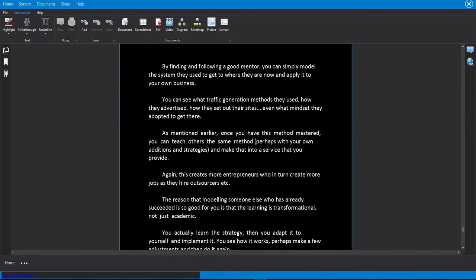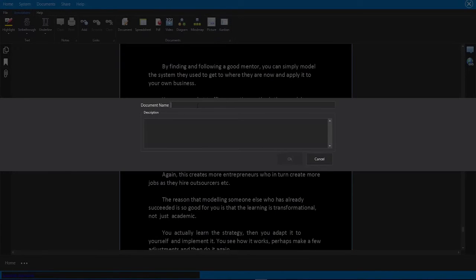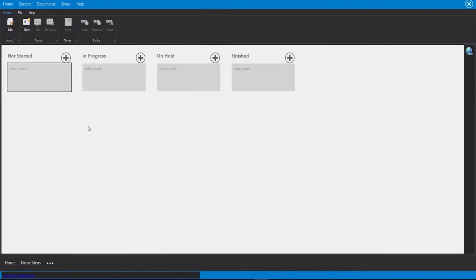The next thing I want to show you is the Kanban that we can add here. So I have this page selected. We're going to go ahead and click on the Kanban. We are going to give this a name. We're just going to call this Niche Ideas, and same thing for the description, and then we're going to click on OK. Now for the Kanban, you can think of this like a task management software. We can have these different cards with tasks on them, and we have a not started selection, in progress, on hold, or finished. And we can use this, as I said, as a task management.